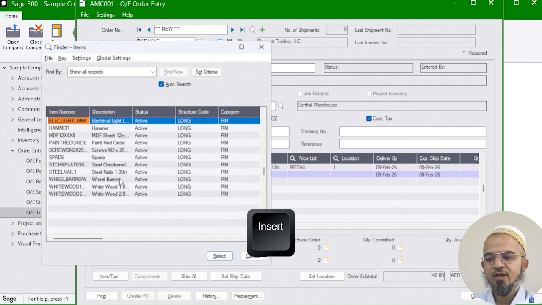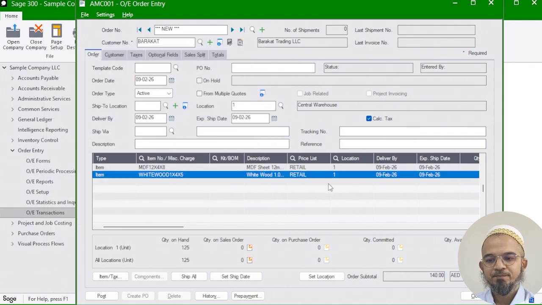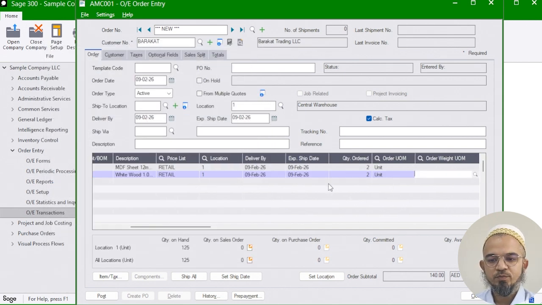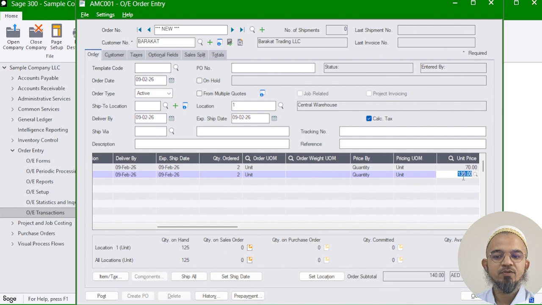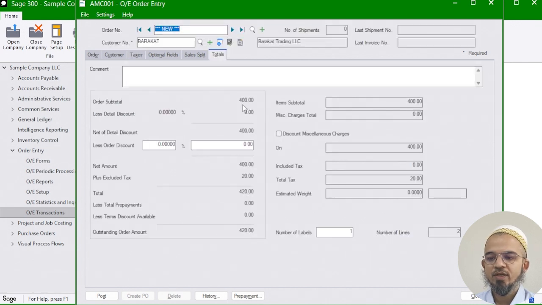Now let's say I want to add one more item here, white wood, and I want to order 2 pieces of the same. The price is picked up from the price list. If you look at the taxes tab, based on your country of operation, the taxes are going to be applied. You can validate the total amounts if they're appearing properly.